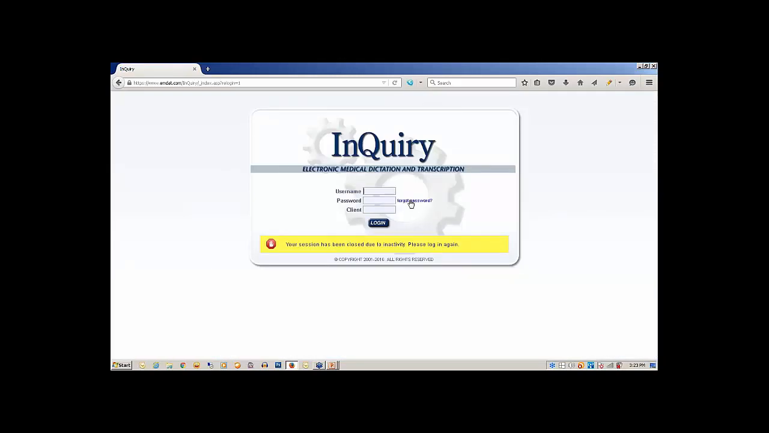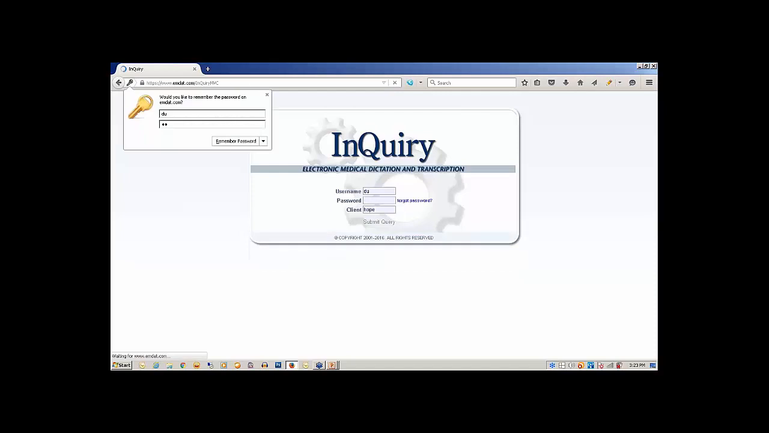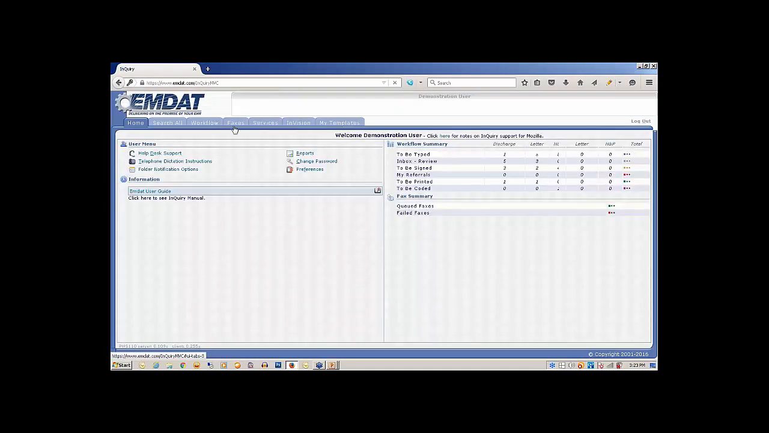Yeah, it looks like it's been closed out there. Let me go ahead and sign back in here one more time. We'll see if we can pull that back up. All right, here we go. So we'll go back to the Workflow tab.